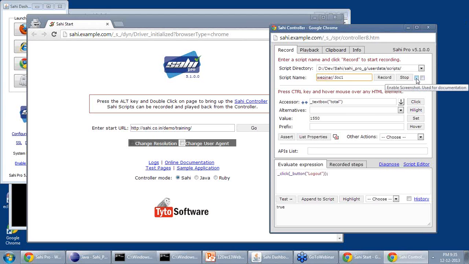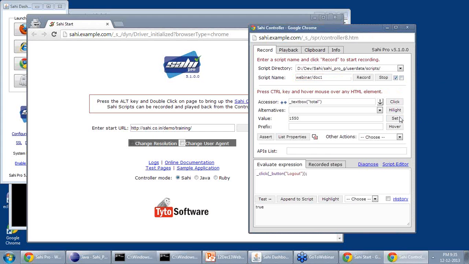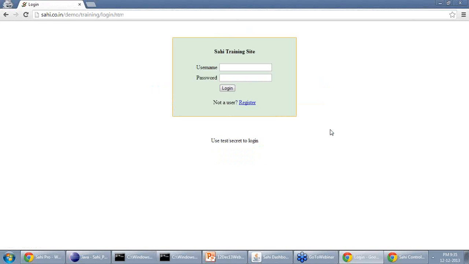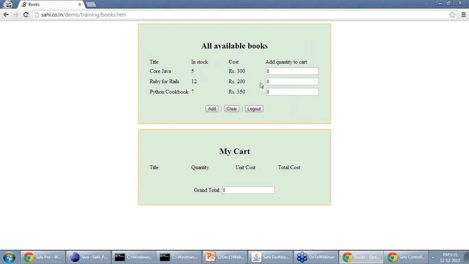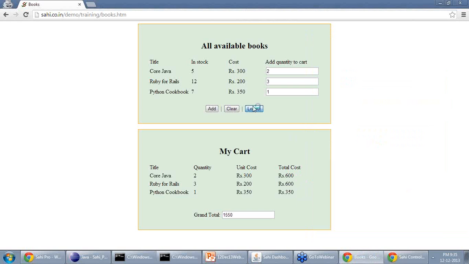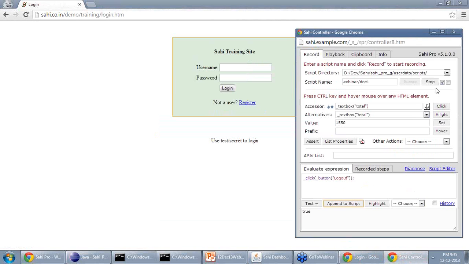And here are two checkboxes. One says enable screenshot, and it says used for documentation. So let's check this and start recording. We click on record. Let's maximize the screen so that the recording records only this part. Username, we put in test, secret, login. Let me do the full thing. Bring back the controller, assert on this, enter script, and log out. That's a simple sequence we have done, and we'll stop this recording.